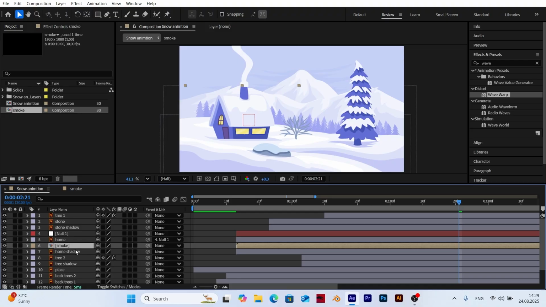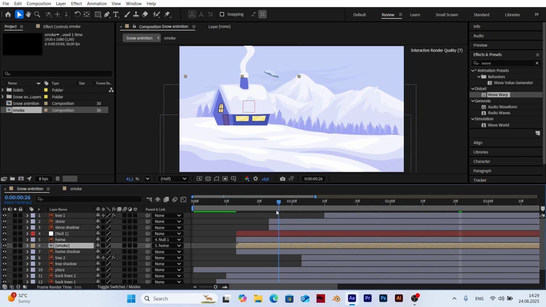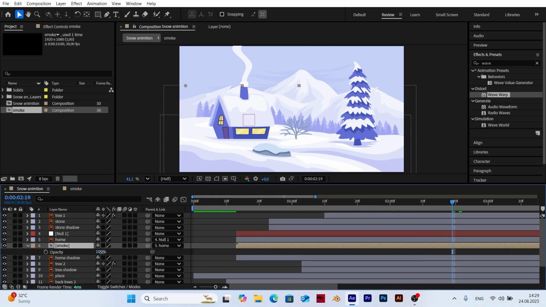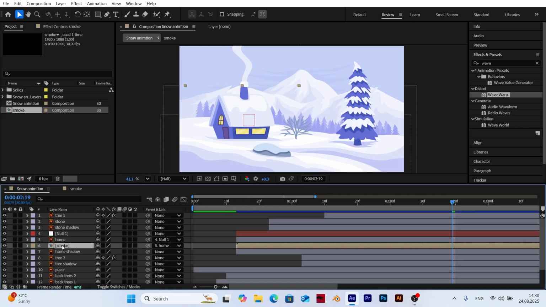Now, to make the smoke move along with the home layer, we parent the smoke layer to the home layer. This ensures that the smoke moves in sync with the house. Now, we press T on the keyboard to open the opacity settings and lower the smoke layer's opacity. This creates a lighter, more visually appealing smoke effect.